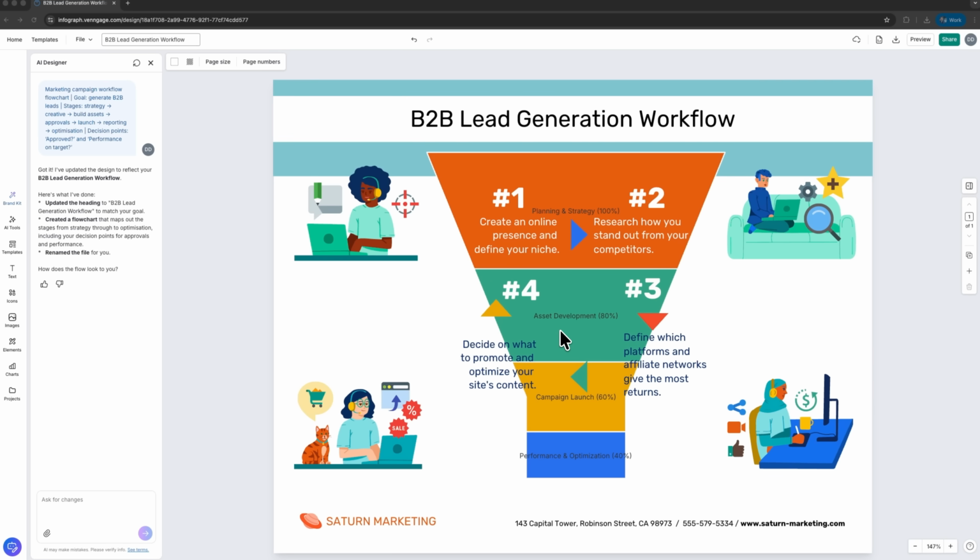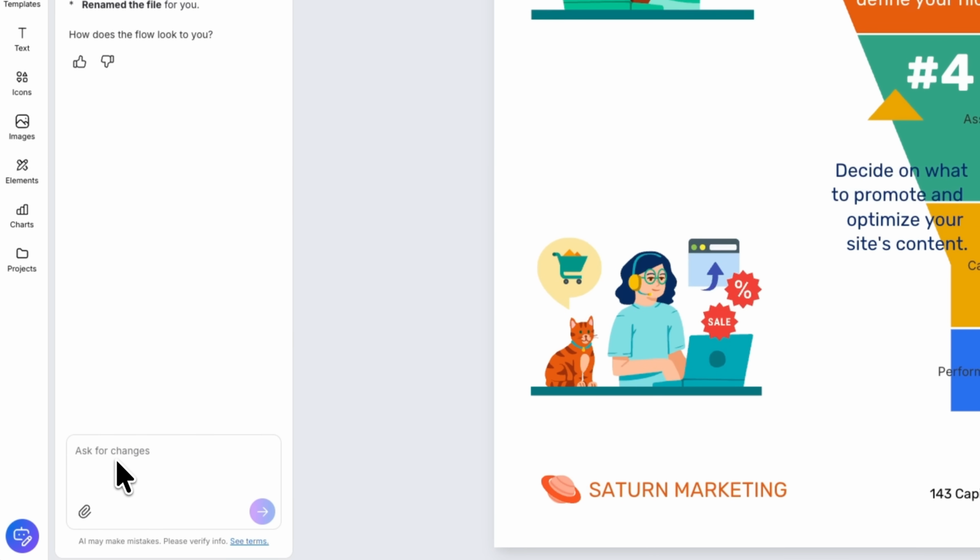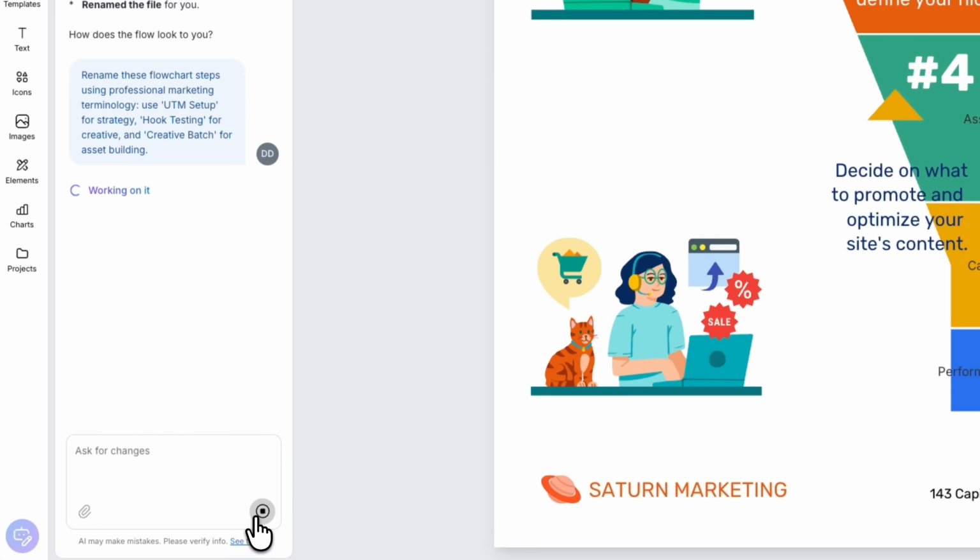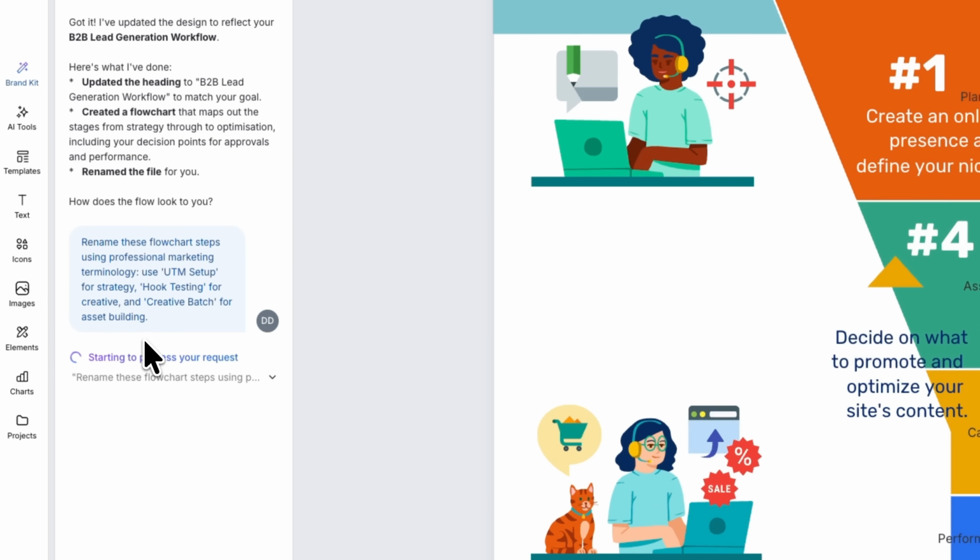A hook is the first phrase or visual that grabs attention in the first 2 seconds. We test different ones to see which works best. Another step is creative batch, which means producing a full set of visuals in the same style at the same time. To refine everything, we'll ask the AI designer to update the workflow with the correct professional language.